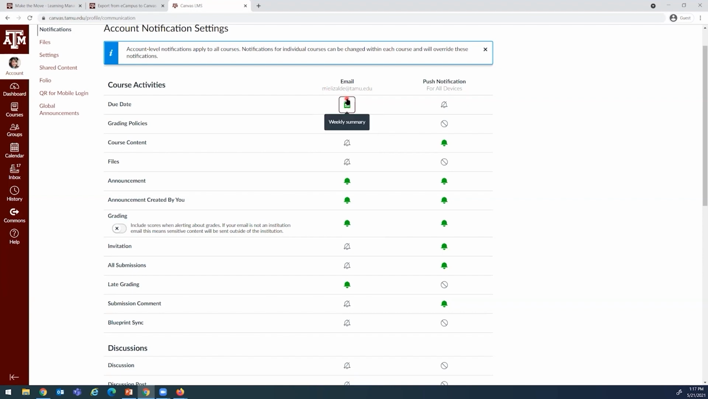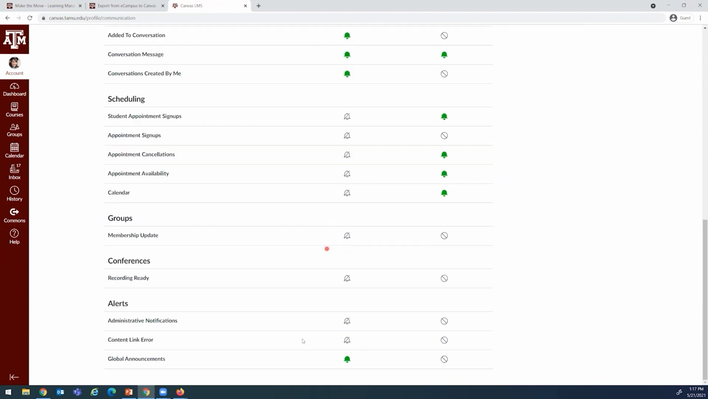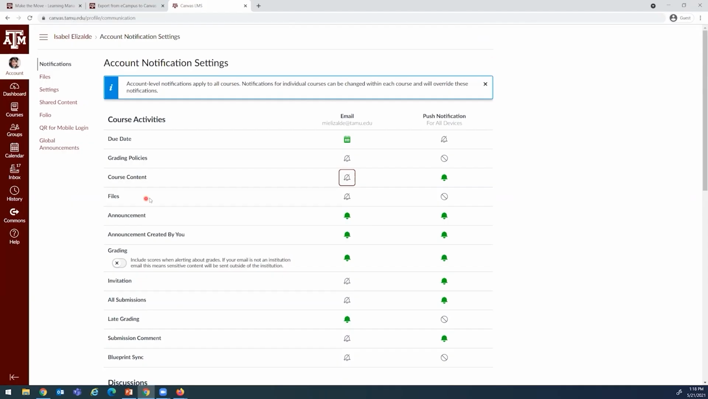We can't force the students to change anything specifically, but the common ones that we recommend for students are announcements to get immediately, maybe some grading to get immediately. Some other ones might be a course content notification of a weekly summary, just to see if you updated any of your content. These are things that the students can do in the beginning of the semester and then at the course level as well. So this is how to get to it at the account level.